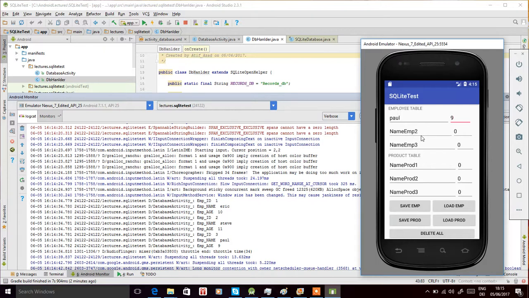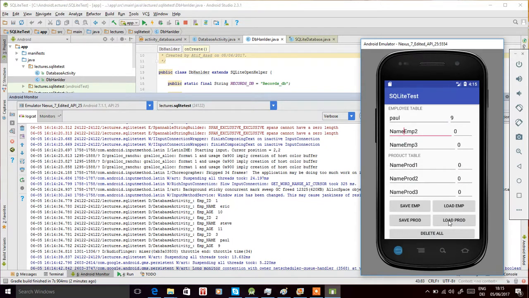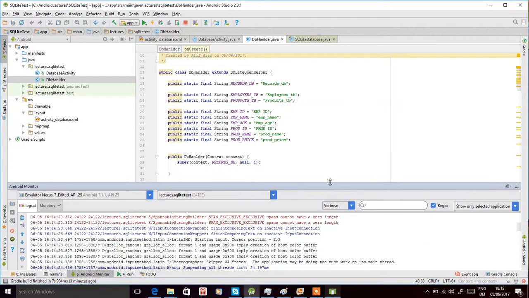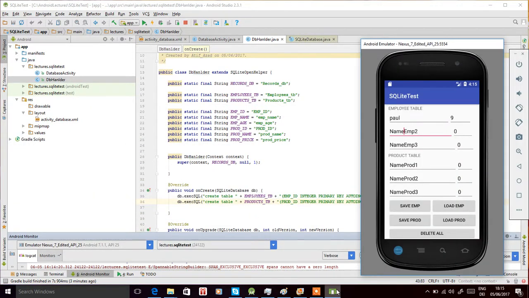We can find a logic so that when we click load from employee here, then the values from the employee table are filled in these 3 rows on our screen. And if we do load product, then these 3 values are loaded from the product table, and the save product is the same as the save employee. So we can now kind of complete this app, as our basic functions are done.